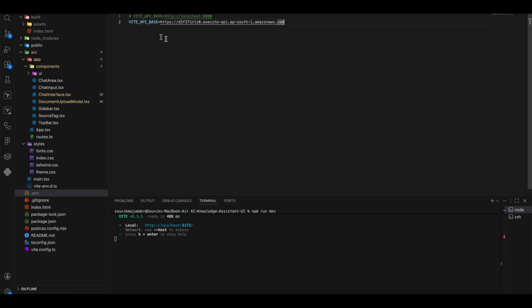In our front end code, if you open the .env file, you will notice that we were using the Vite API base as the localhost one. So now we need to replace this with our API gateway URL.